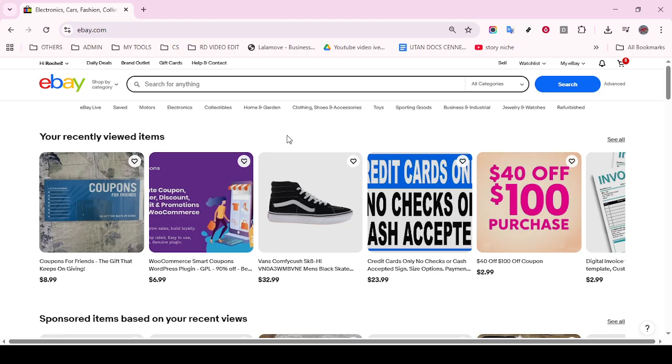If you're not already logged in, proceed by heading over to eBay's official website. Once you're there, it's time to log into your account. Simply enter your username and password and you're in. This allows you to access all your eBay account features and make a smooth transaction.